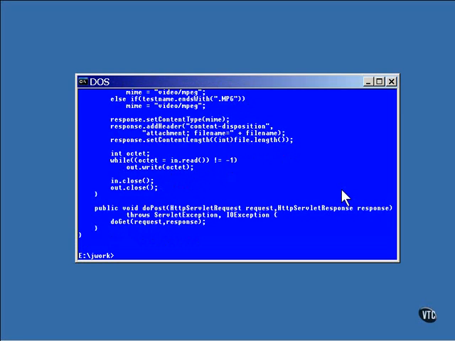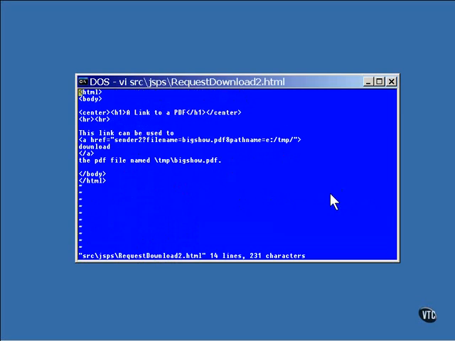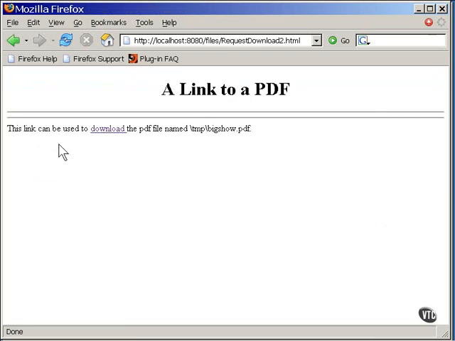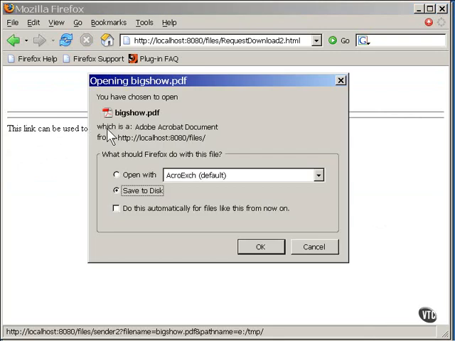Here's the page that brings up this servlet. This page has a URL that invokes Servlet 2 with a PDF file. The servlet should figure out just what kind of file it is and transmit the information to the browser. Here is the application. Selecting the second download page will bring up the page linked to the new servlet. And selecting download will bring up the information produced by the new servlet.